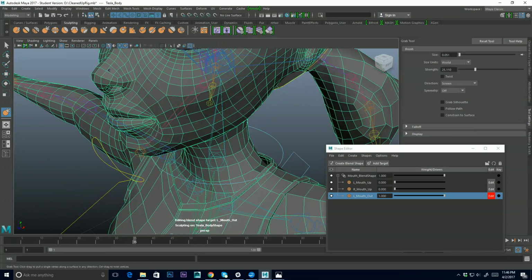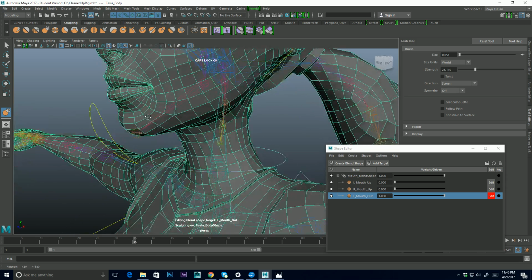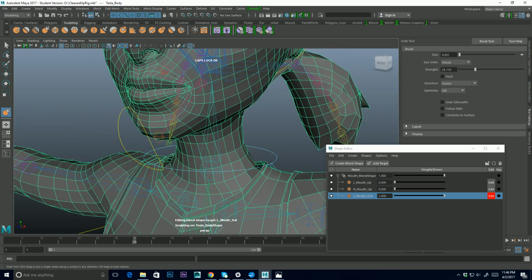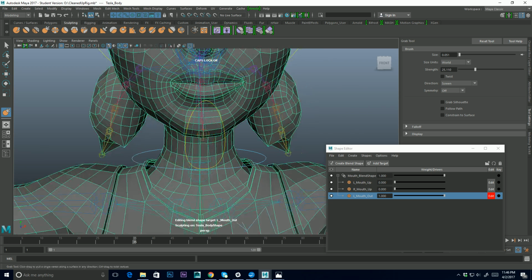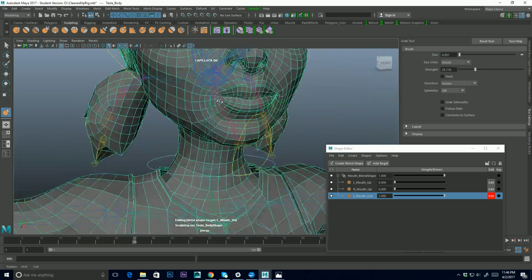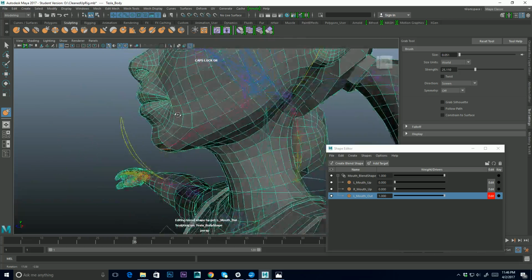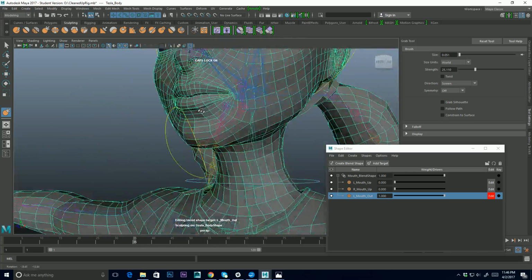Push this further in. We'll just kind of smooth that. Okay, so again, you're going to play with this quite a bit, going back and forth and really sculpting out that shape to get it to look really good.